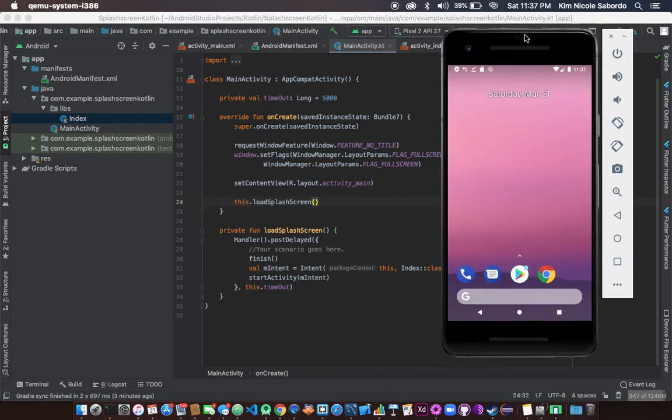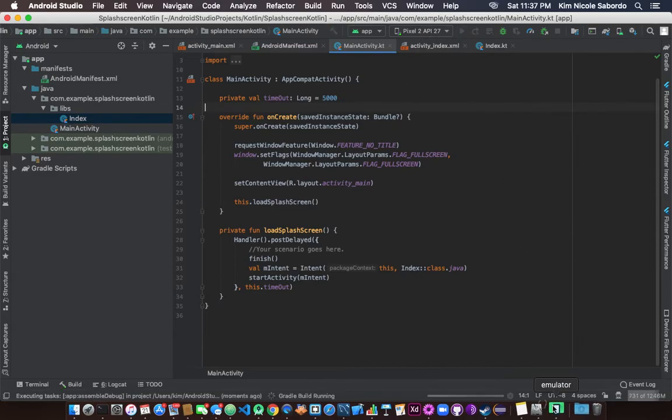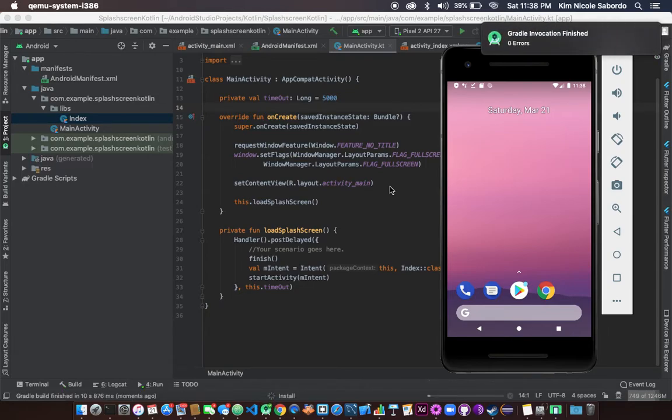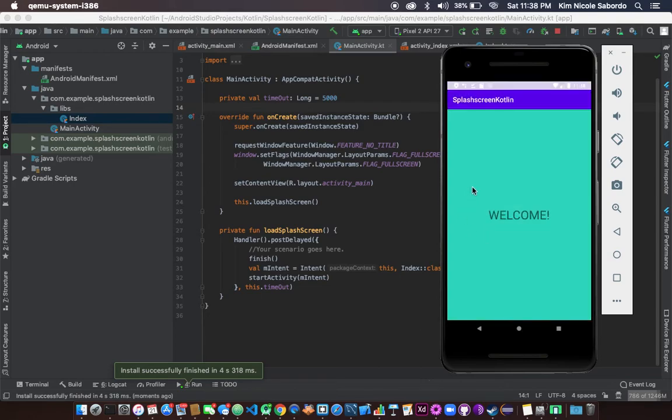I have already run my emulator. All I need to do is run my project. Let's wait for Gradle to build. Now it's installing. Let's wait a while, and it's successful. So there is the splash screen with a full screen view, and it goes into our index activity. That's how you make a splash screen using Kotlin, and thanks for watching.